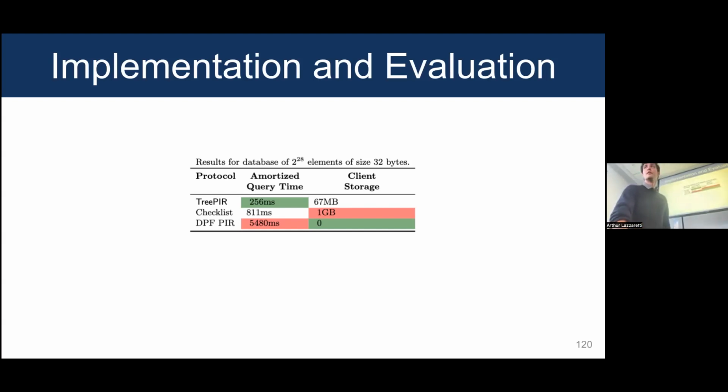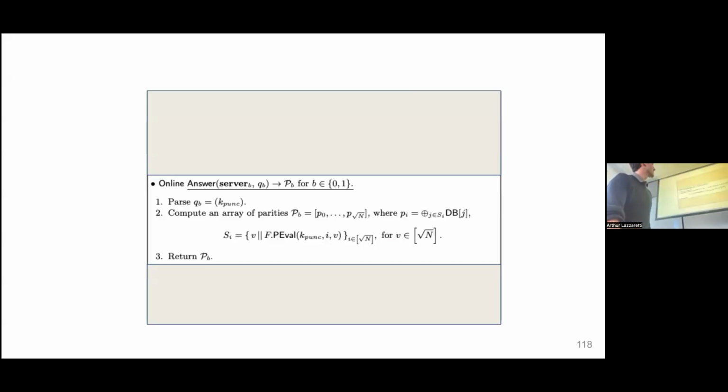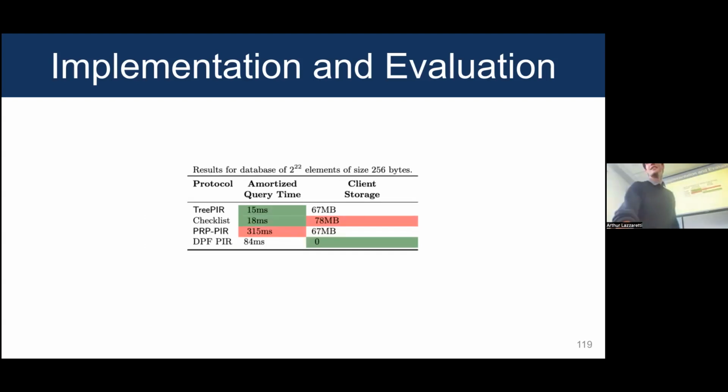Okay. Why is the client storage the same for this? For the previous one, this just happened to be the case because of how we picked the size of each element in the database. If you do the math here with the 256 and 32, it ended up being exactly the difference between the number of elements in the database and the element size, so it looks the same.